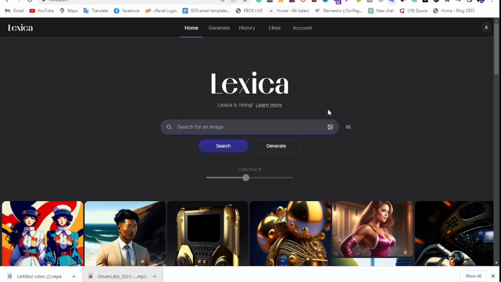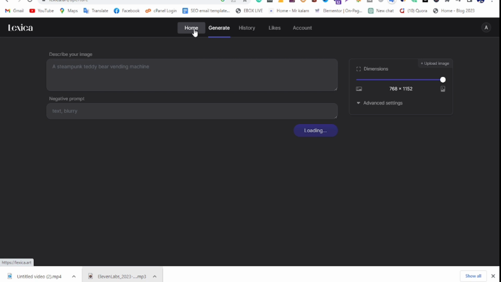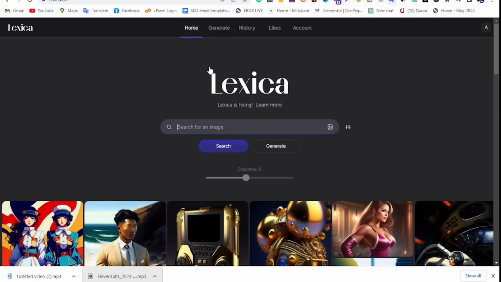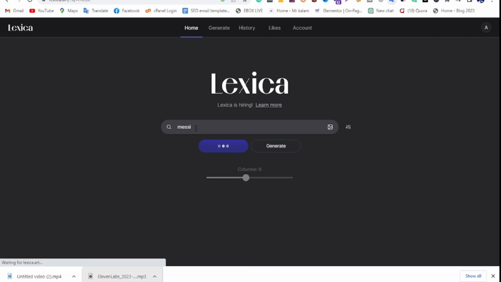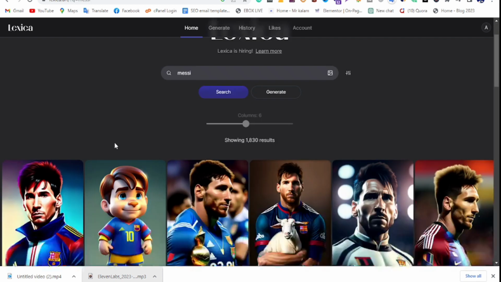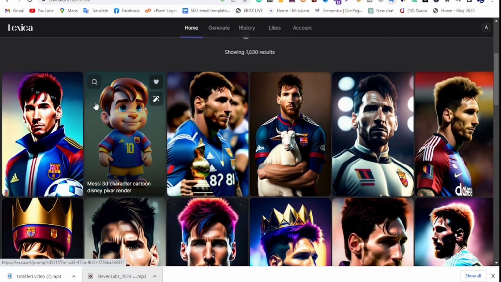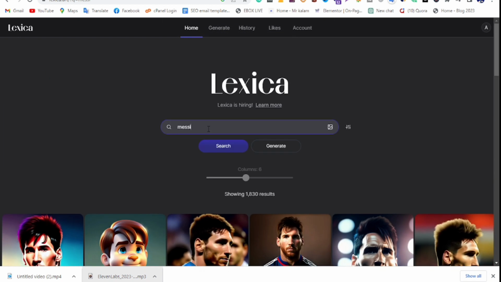At first, I am going to Lexica.com. It's completely free. You need to create an account for pro level, but I recommend you don't need to create an account here. So at first I'm going to Lexica and type temple of Messi. You can see there are lots of images that match the original Messi. So I'm changing to another one.